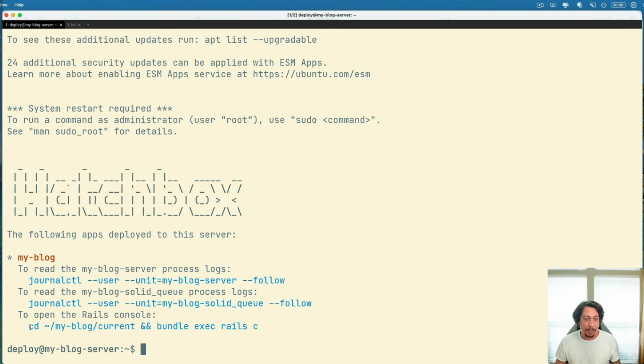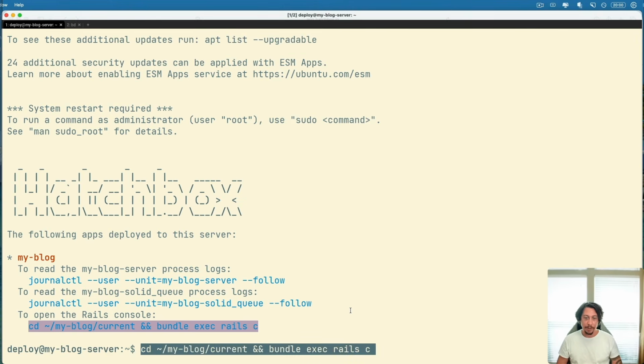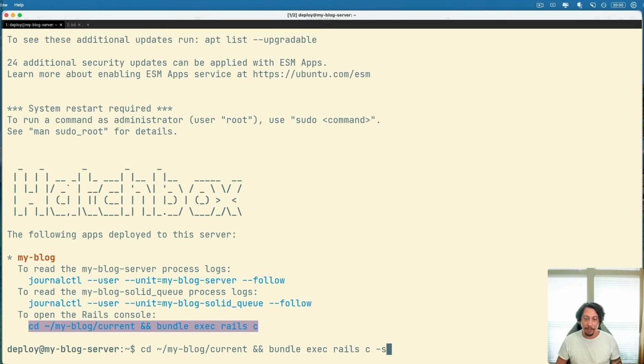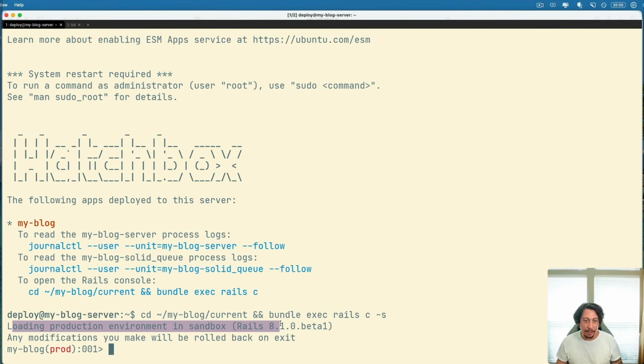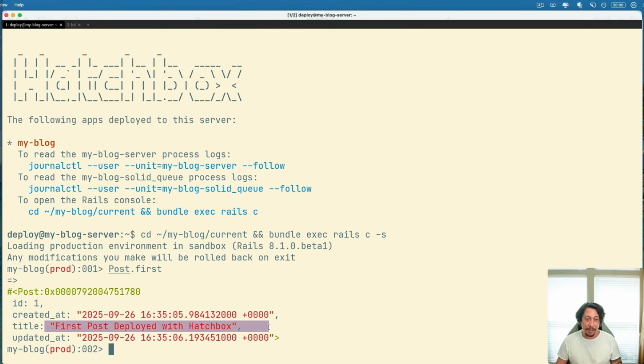But if we need to jump to the Rails console, we can do it just like this. Now, of course, if you want to be really safe here, you can use the sandbox mode flag right here, -S. And you can see here, as indicated by the message here, we are in sandbox mode. So we're in the production environment, as also indicated here in our prompt, but in sandbox mode. So any changes that we make will be rolled back. So here we can just say Post.first, and there's our post that we just made, right?